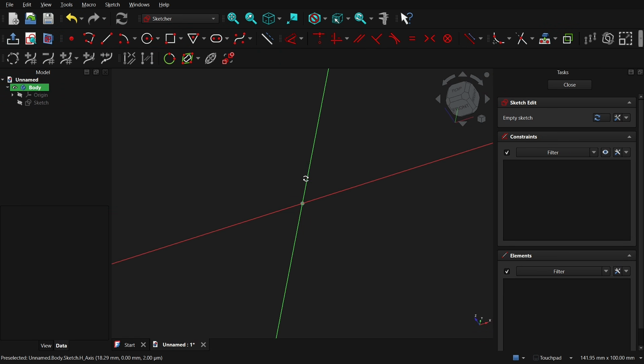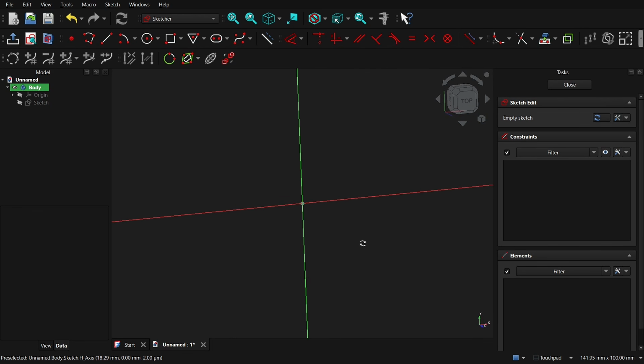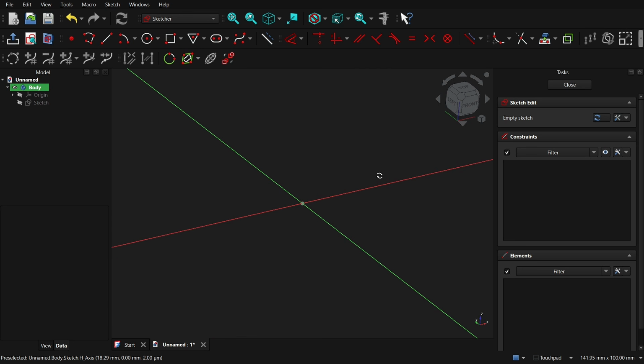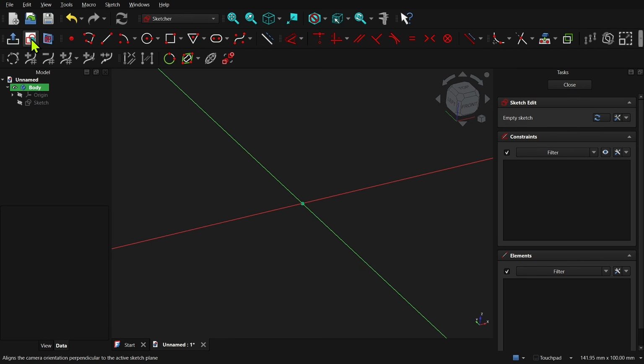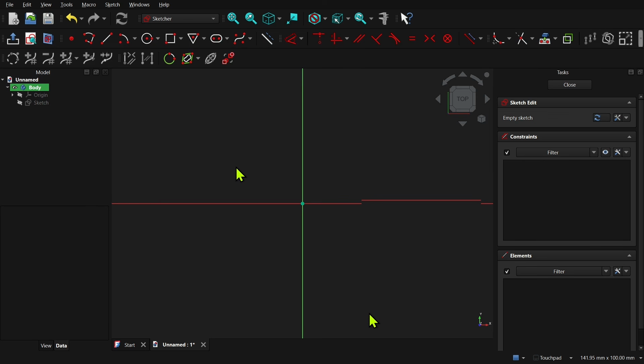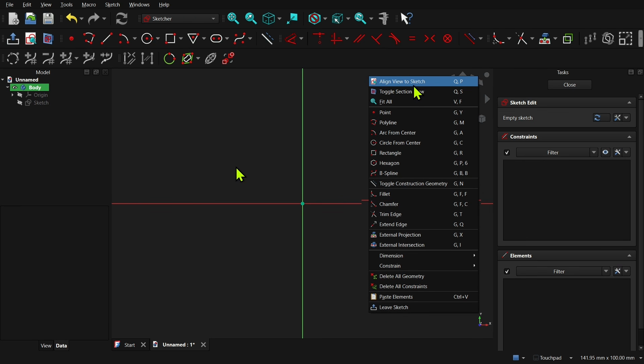I can rotate the view around my sketch from different angles. Whenever you want to return to a perfect perpendicular view of the sketch, simply click the View Sketch icon in the toolbar, or right-click Align View to Sketch, and this will reorientate the view for you.